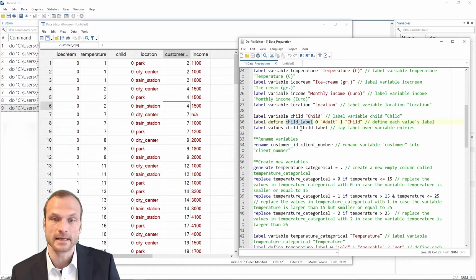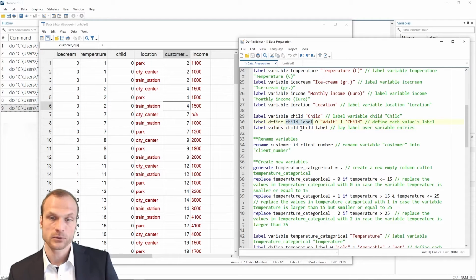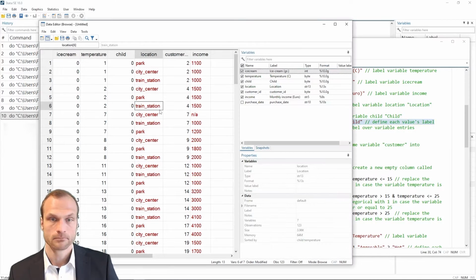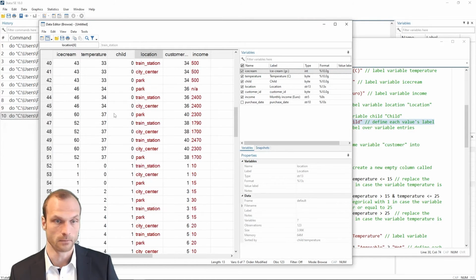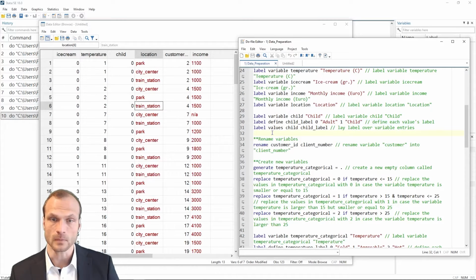I can specify any name I want. And then I need to tell Stata how I want to label the value. 0, I say, is adult, and 1, the value 1, is a child. If I run this code, nothing really happens. Our child column still is 0 and 1. Nothing has really changed.